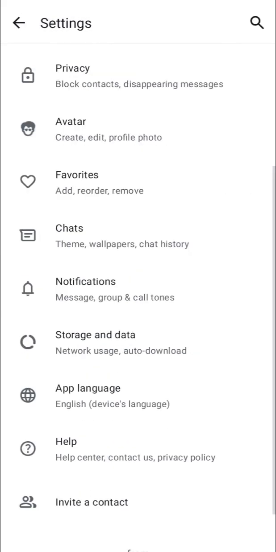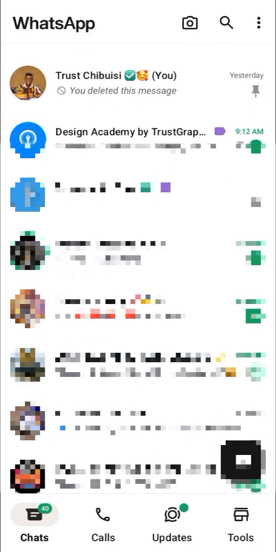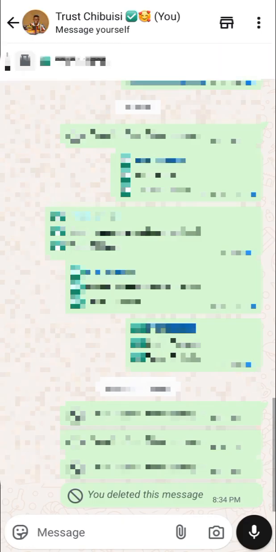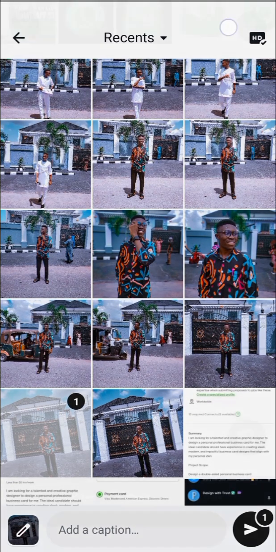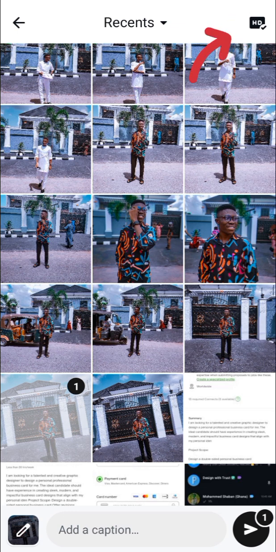Now don't upload straight to your WhatsApp status. First of all, do as if you want to message yourself. Then that particular picture or video you want to post on your status, you first of all send it to yourself as HD. So let me select a picture. This is one of my pictures. So I'll click on this picture and I'll make sure this HD is turned on. So you can see the HD is turned on.